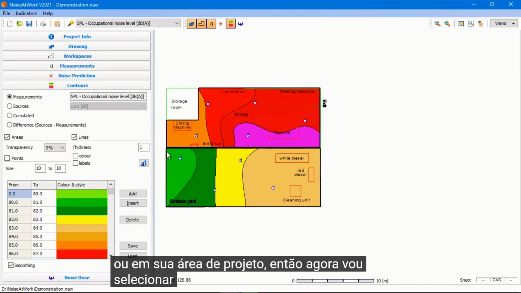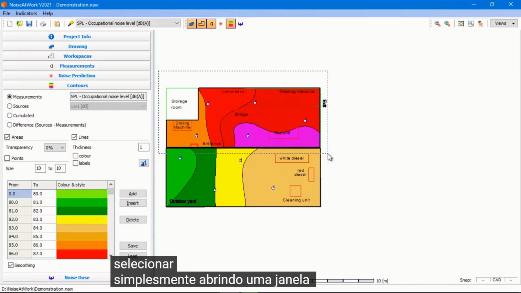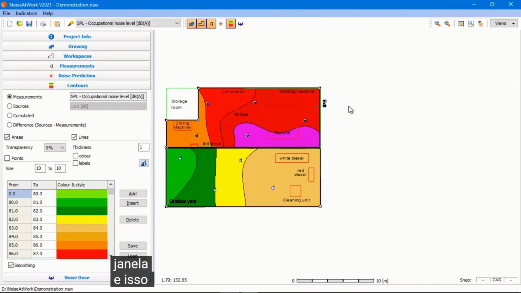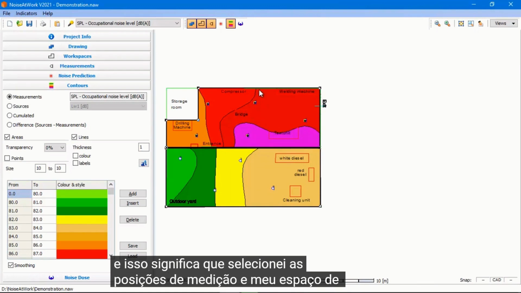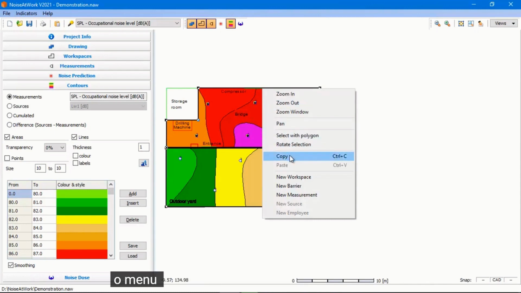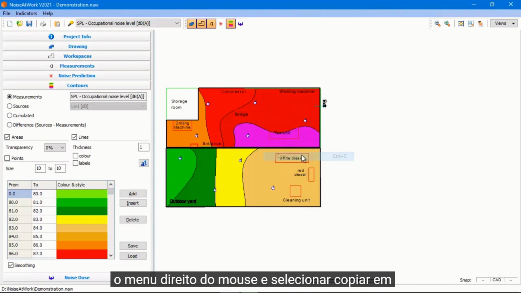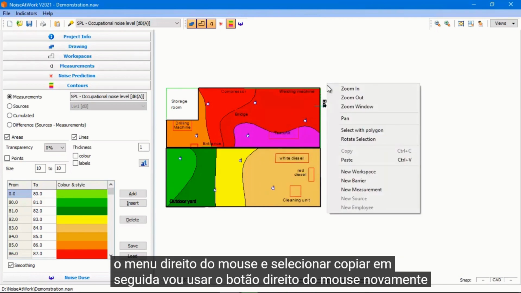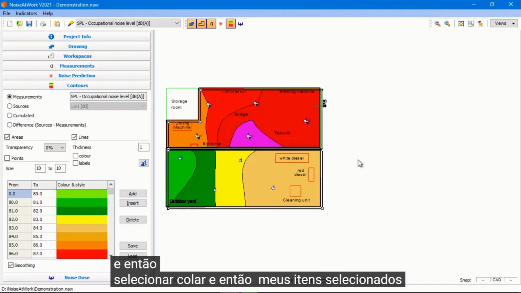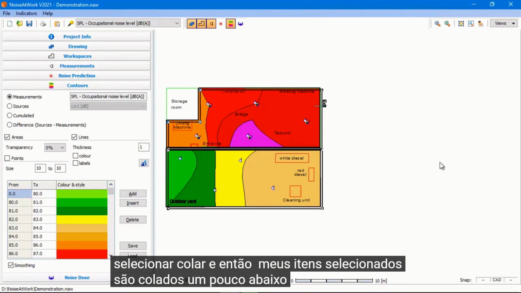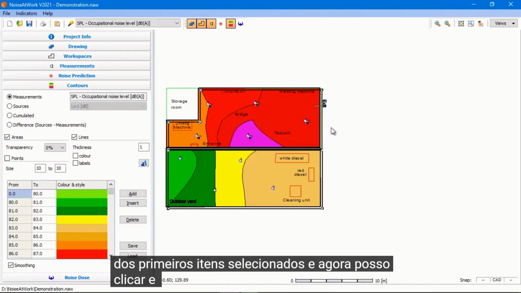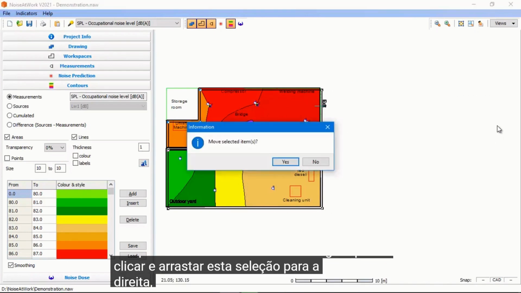So I'm now going to select by simply opening a window. I'm selecting all the items within this window. And that means that I've selected the measurement positions and my workspace. Now I'm going to use the right mouse button, the right mouse menu, and selecting copy. Next, I'm going to use the right mouse button again, and then selecting paste. Then my selected items are pasted a little bit below the first selected items. And now I can click and drag this selection to the right.